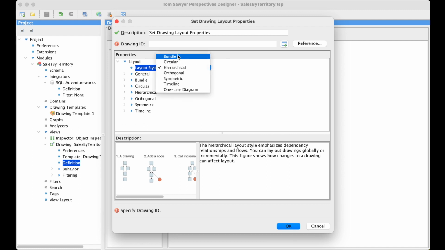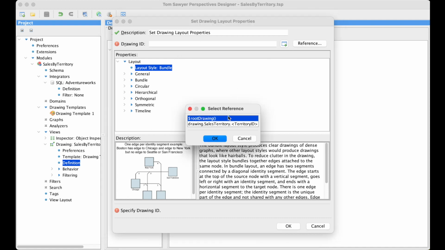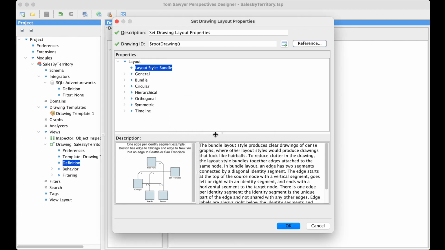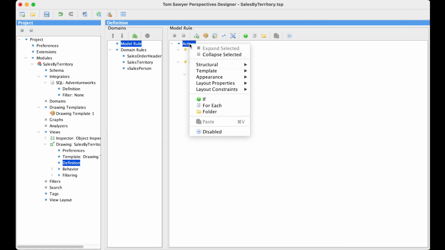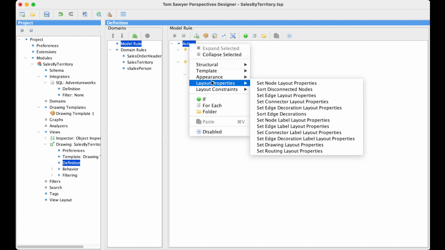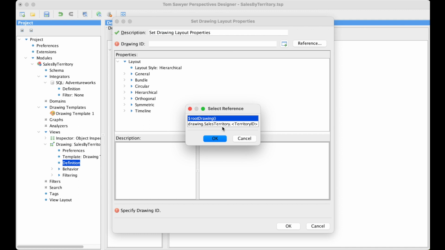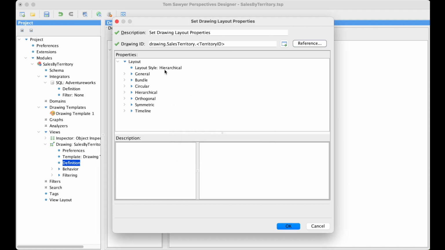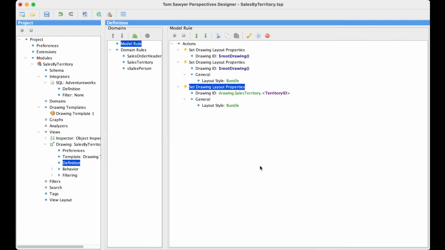And we need to change both drawings. We're going to try the bundle layout for this diagram because I think it will work best. And first we're going to change it for the root drawing. And we select that and we click OK. And then we're going to create a second rule just like it. Again, layout properties, drawing layout properties, select the drawing you want to modify, and change the default layout to bundle. So now both of our drawings will use the bundle layout style.